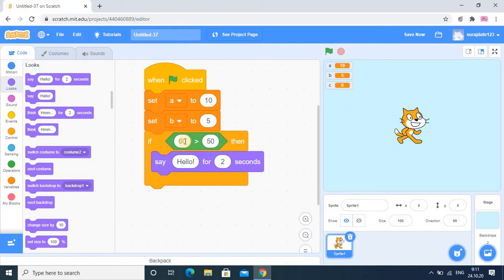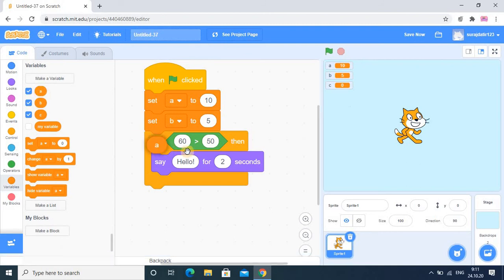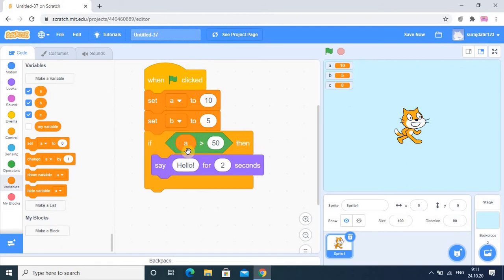In place of that 60, you can take a variable also. Suppose I place a here, whose value is 10. Is 10 greater than 50? It is false, so it is not showing anything. And if I change this value to 5, it will show the output hello, because 10 is greater than 5. In this way you can use the relational operator.